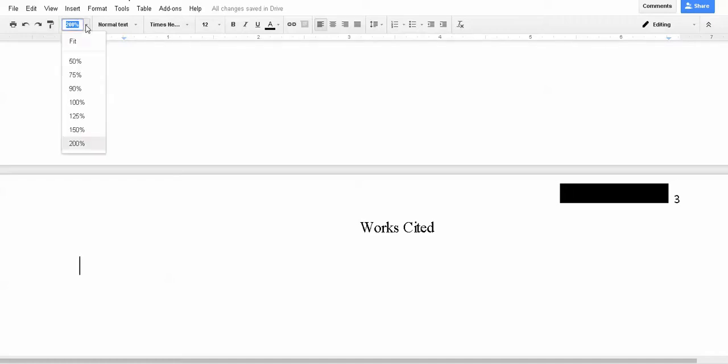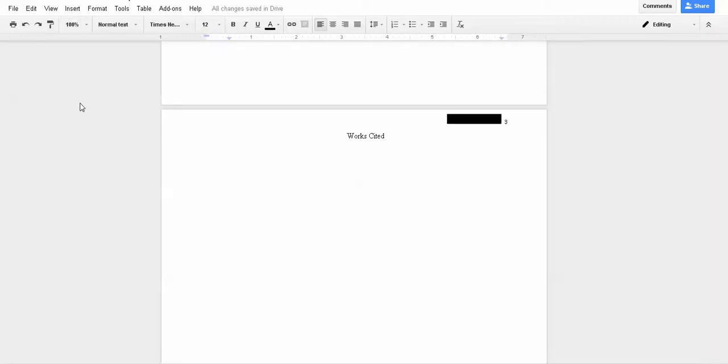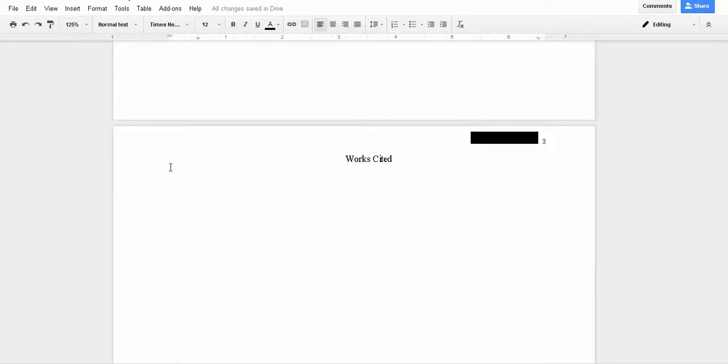And what will happen here is that when we begin to type, the first line will be justified all the way to the left margin, and every line after will be indented by 1/2 inch. So let's get started.